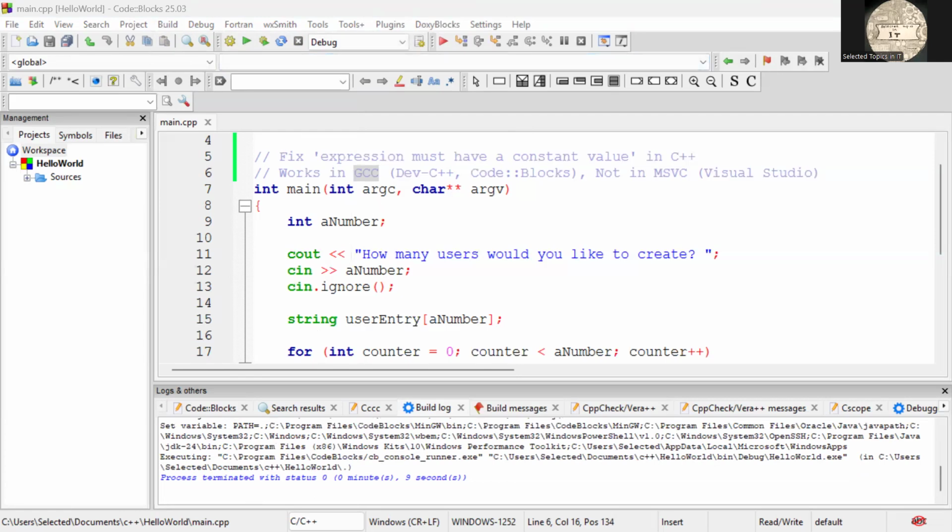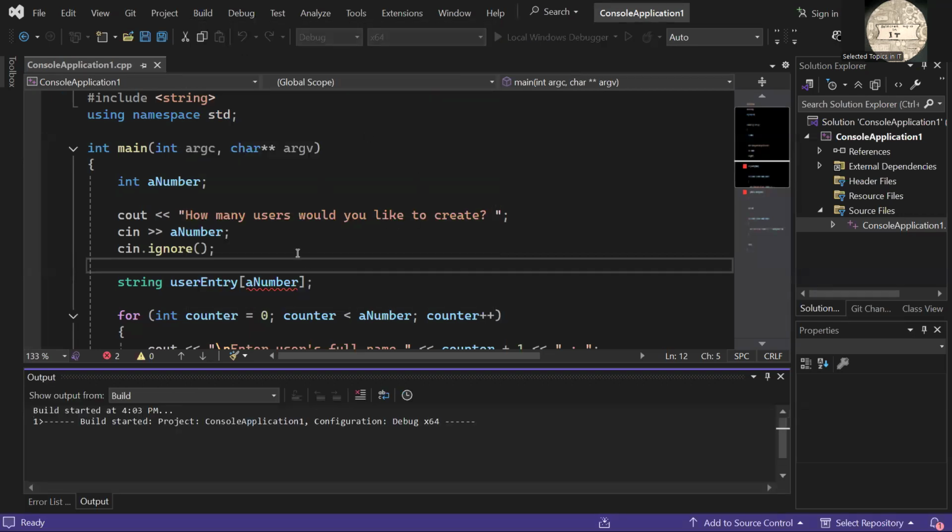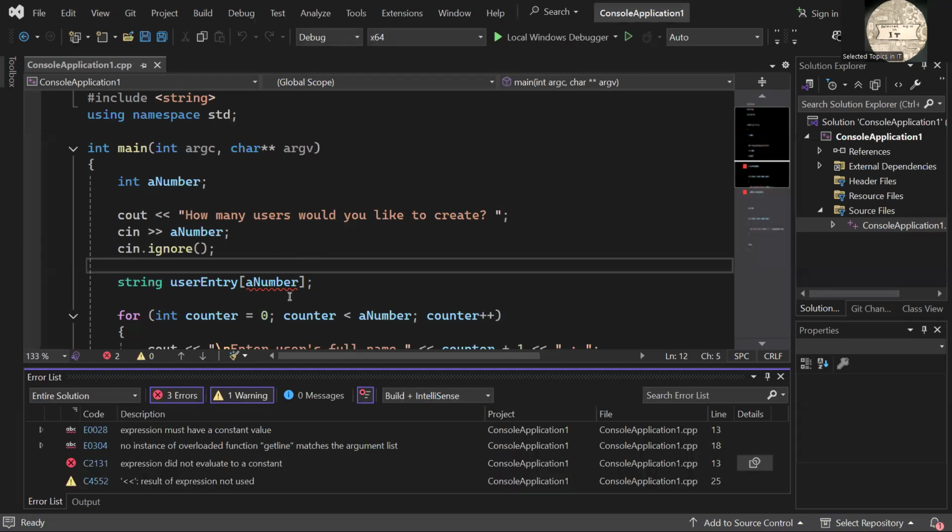I've copied the same program and pasted it in Visual Studio, and we can see that we are getting errors. As soon as I build this solution, we get this error that says "expression must have a constant value." Because Visual Studio uses MSVC, which strictly follows the C++ standard, and standard C++ does not allow variable length arrays, we get this error.